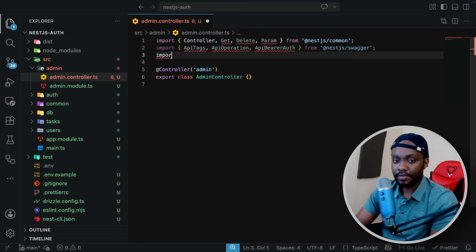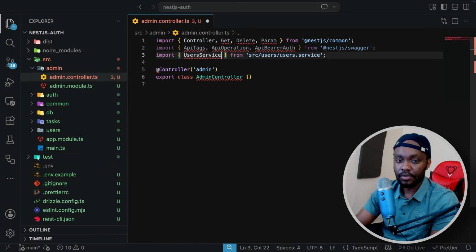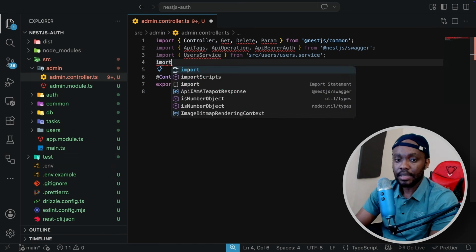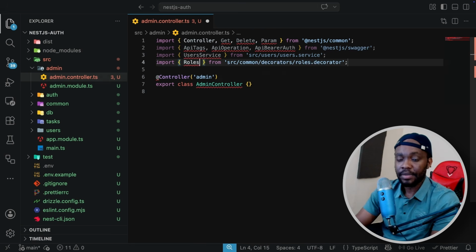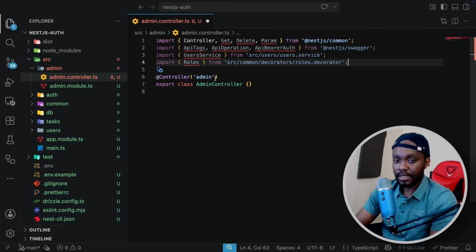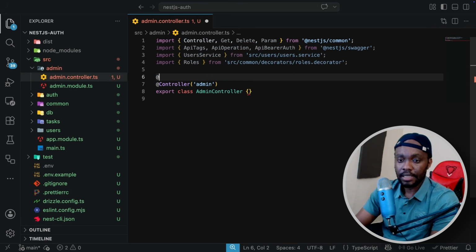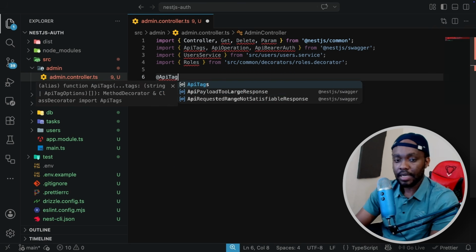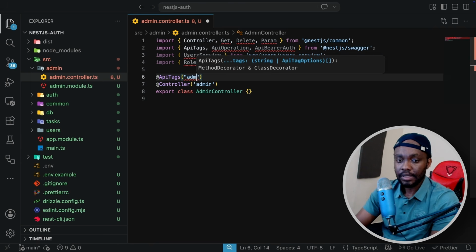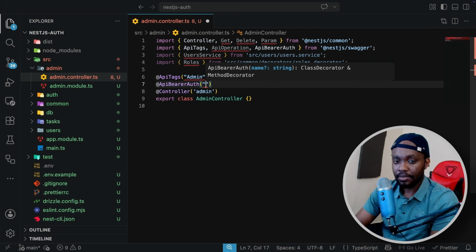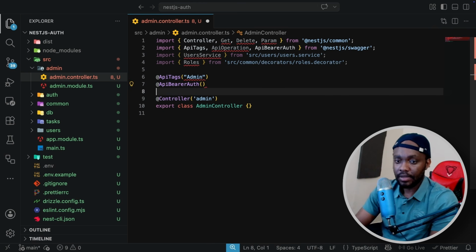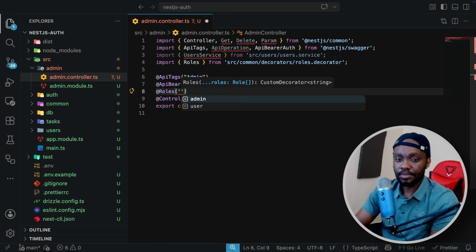Then we need the user service. So we're going to import the UserService from users.service as well as the Roles. So let's import the Roles. This Role is going to come in from our decorator. So remember, we did set up the roles. Now here, let's add more tags. So @ApiTags, we're going to have admin. And then this is also going to need the @ApiBearerAuth. And most importantly, oops, this is not a string, we need the @Roles decorator here. So in here, we're going to pass what role? This is going to be the admin role, okay?